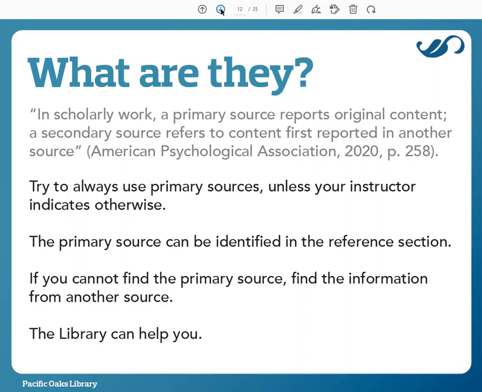The library can help you find it if you're having trouble, and we're happy to do that. Just reach out.